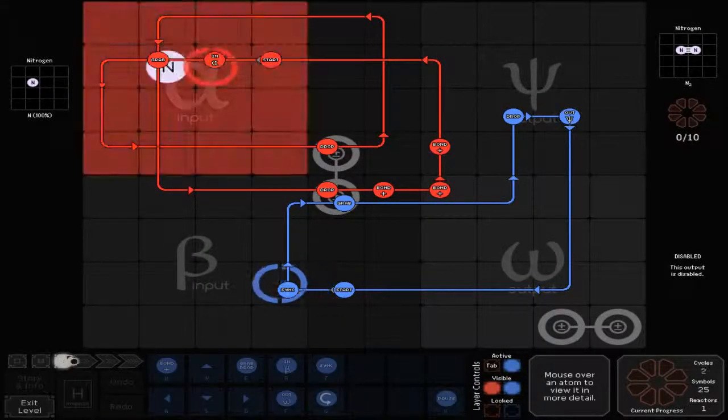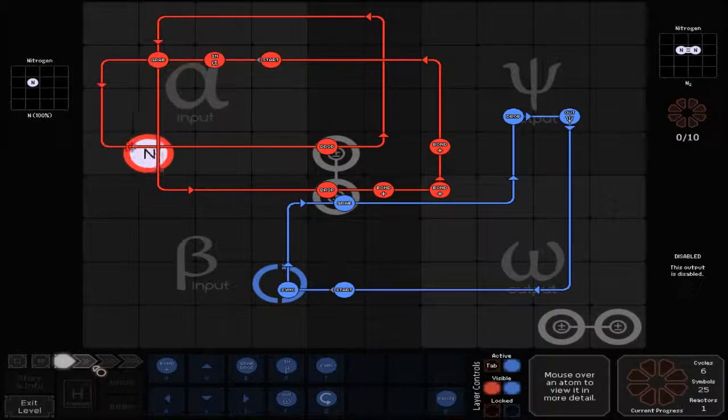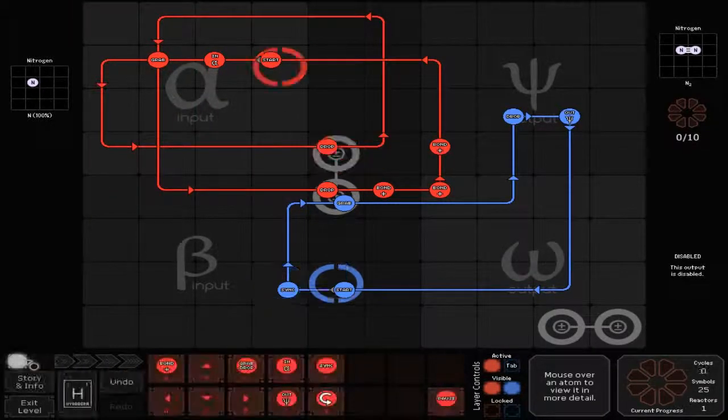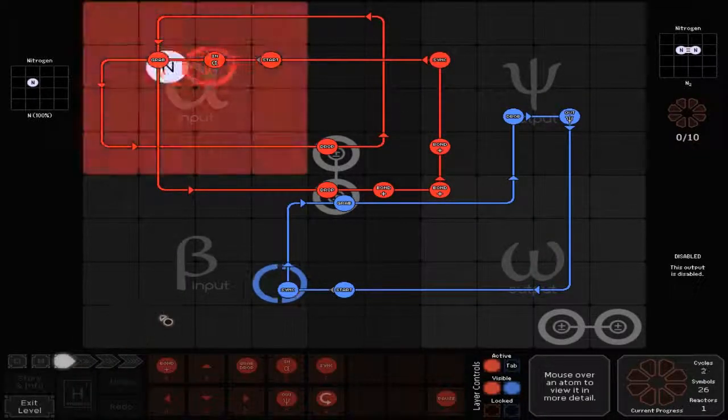That should work. Forgot to do a red sink. Let's see, where would the sink go? There. Sounds good.